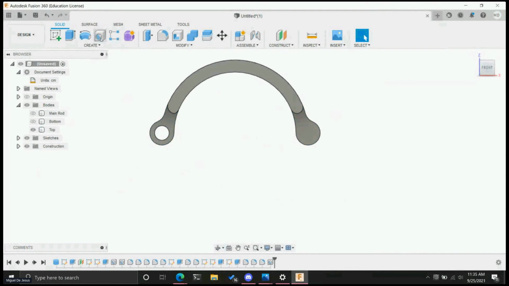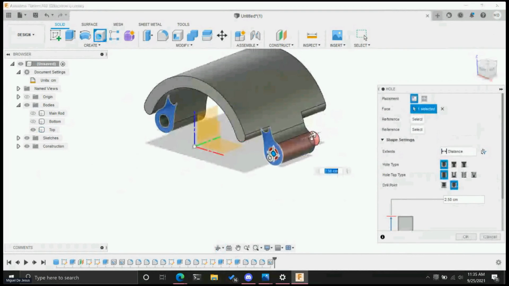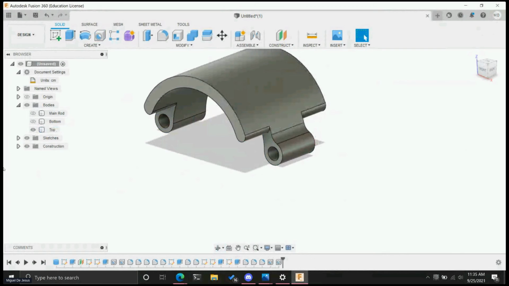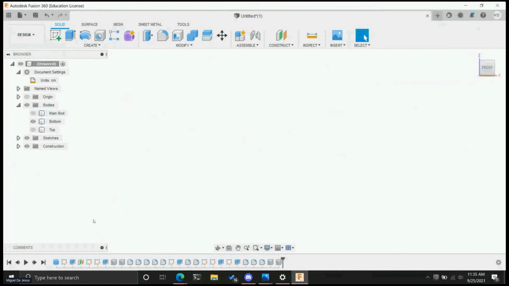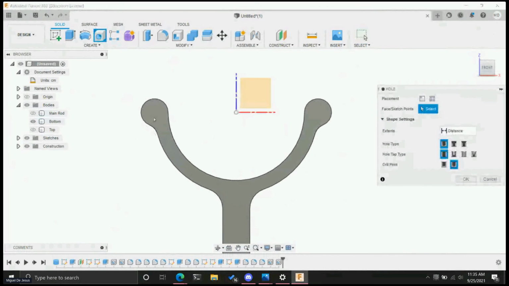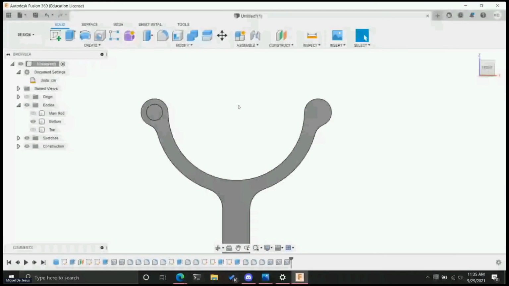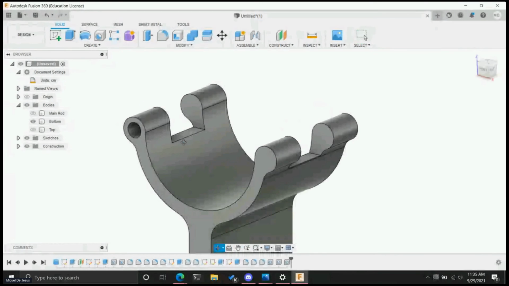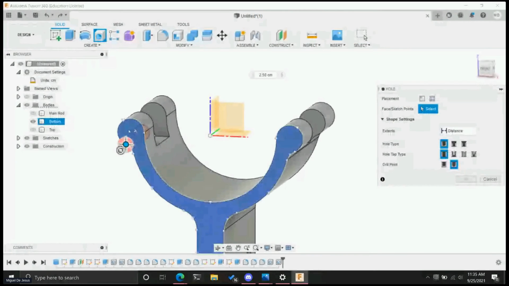I'm gonna do the same for this side. Let me extend it. It's already extended. Okay, we have it. Now let's do the bottom part. And I lost it. Oh, here it is. Our hole here. Oh, you see, that was a problem. I didn't make it all the way through. Let's try it again.